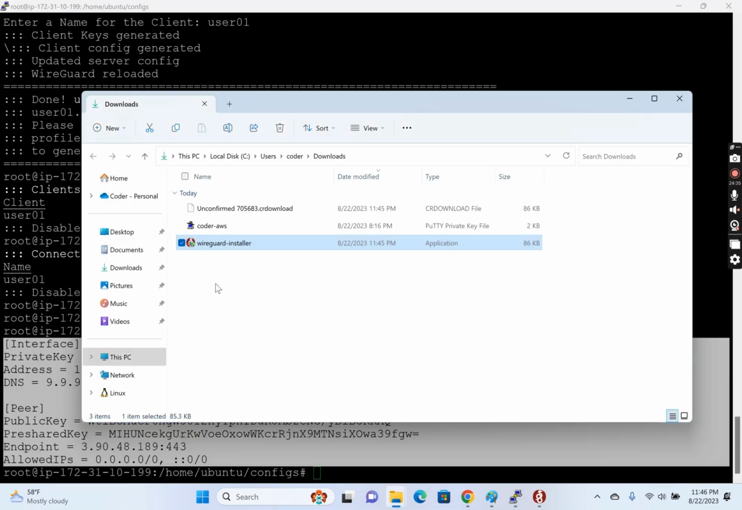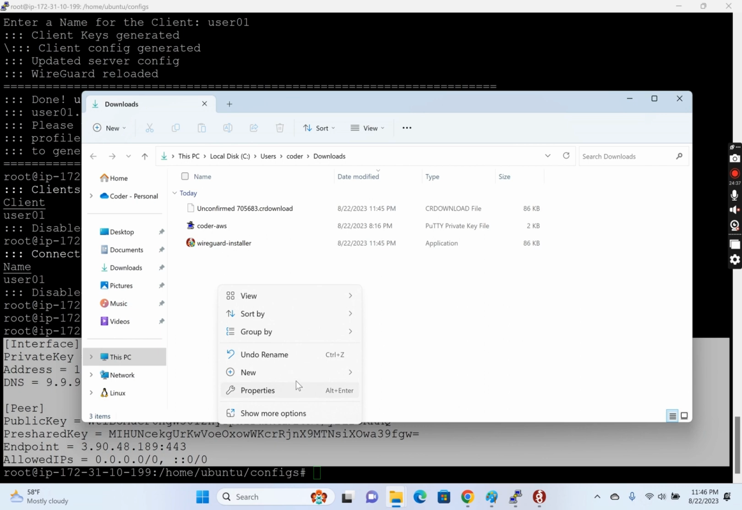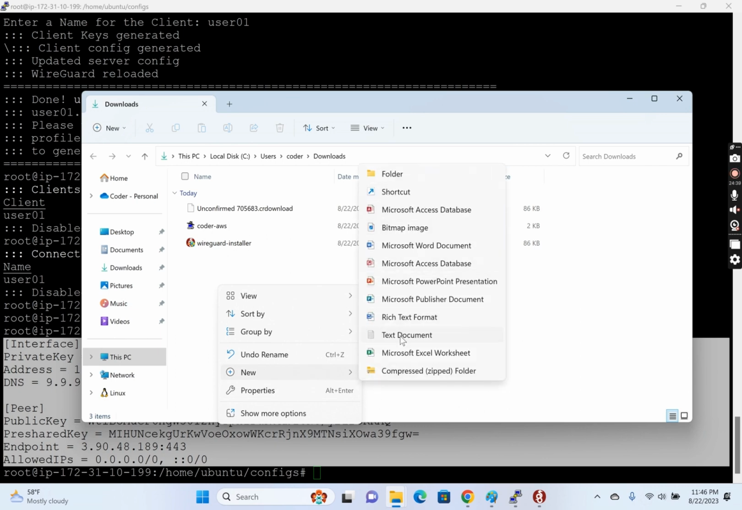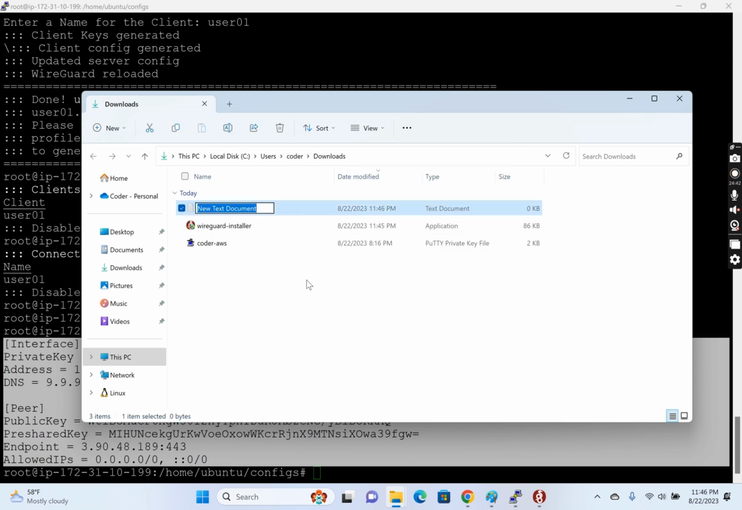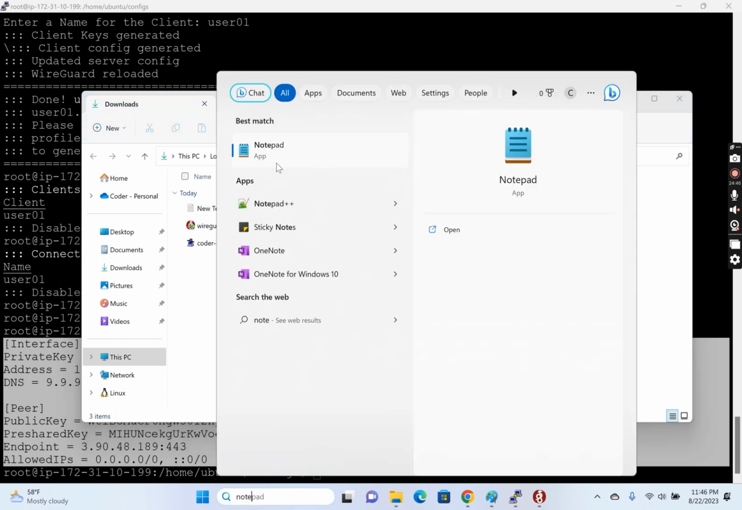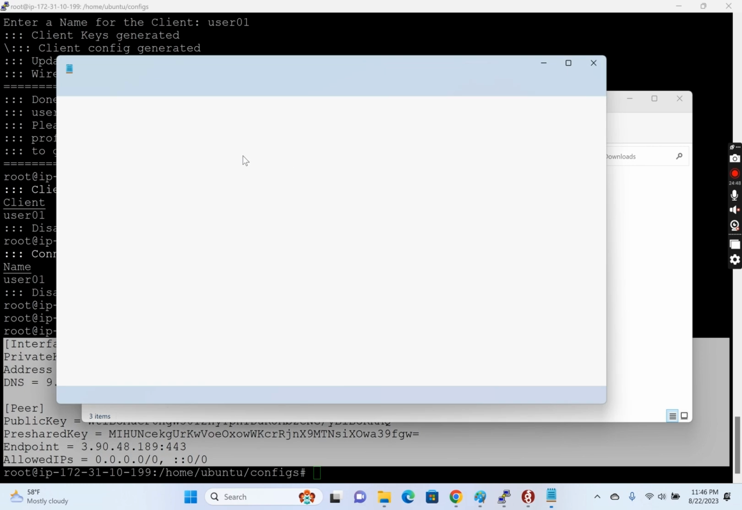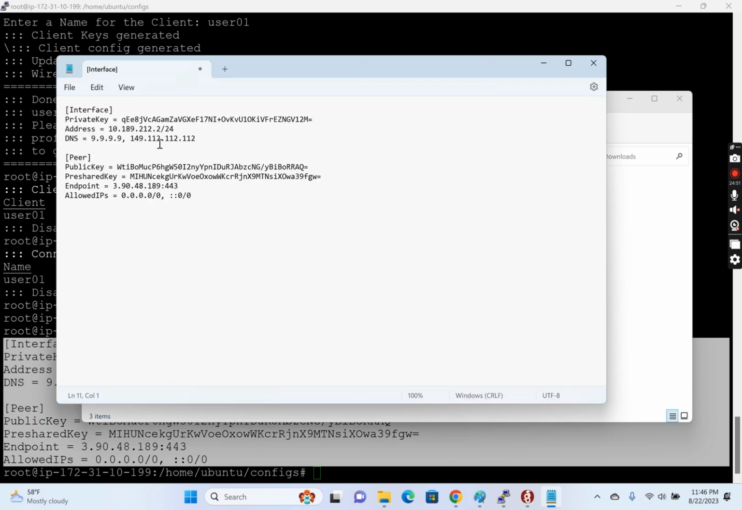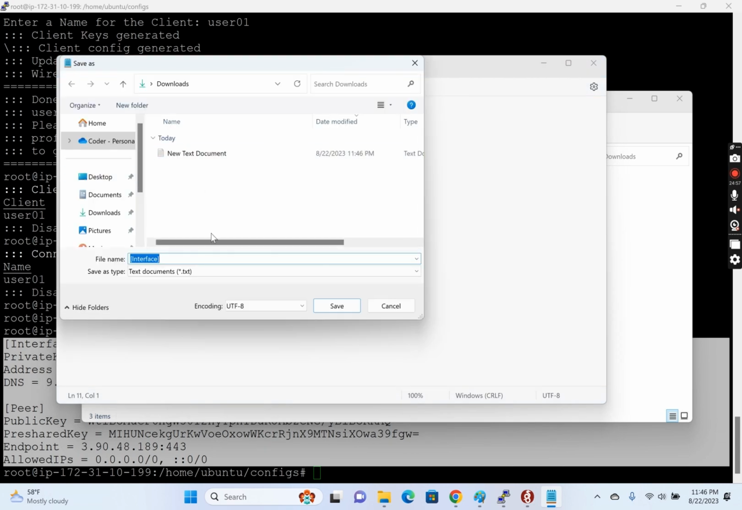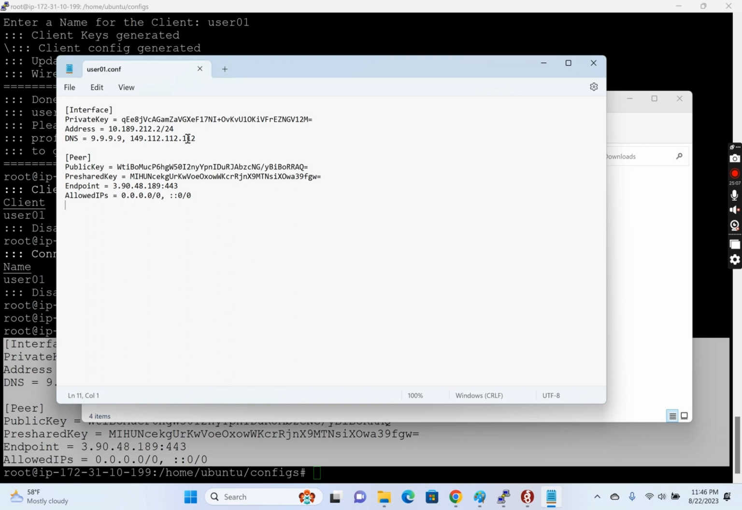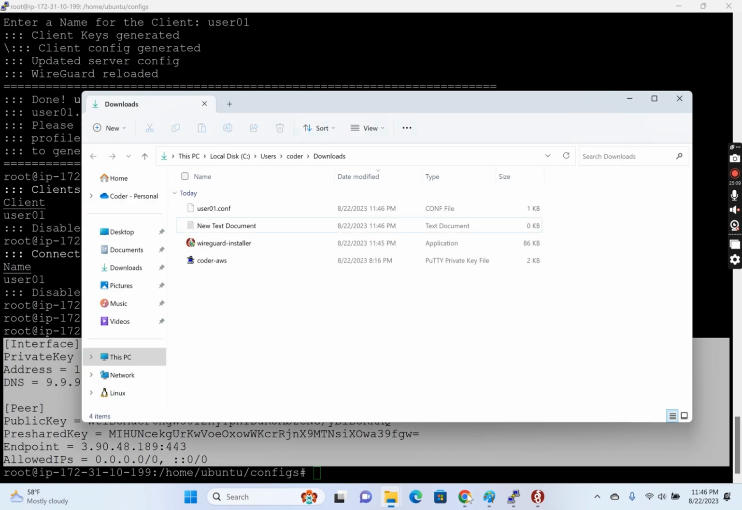So what I'm going to do is create a config file here, text document. No, sorry, I'll create a fresh Notepad file, save as. Okay, so I saved it. This is the configuration I saved.